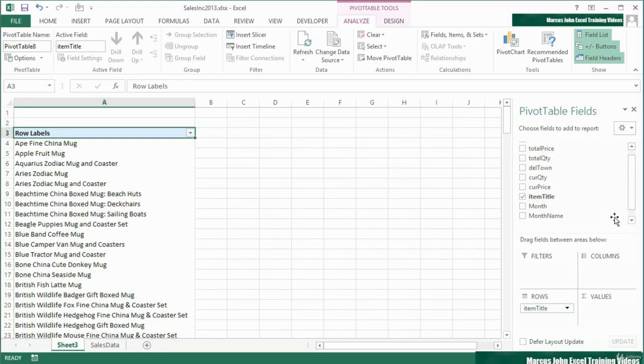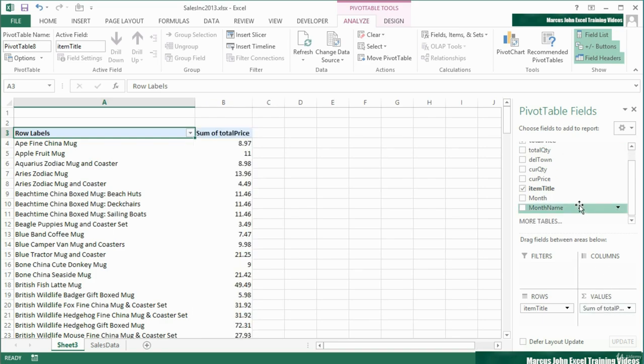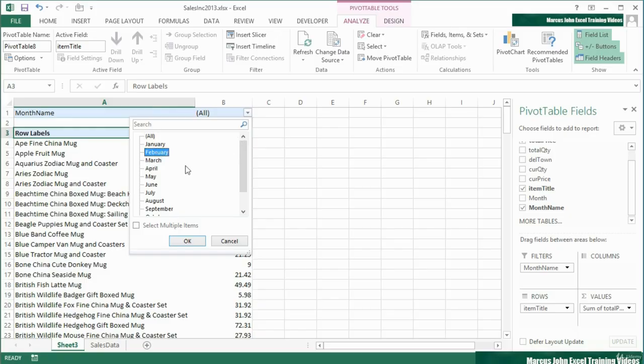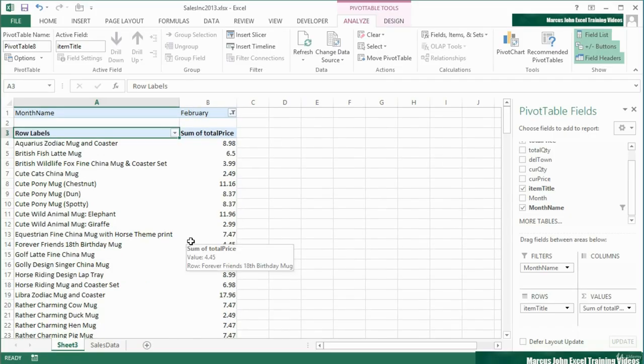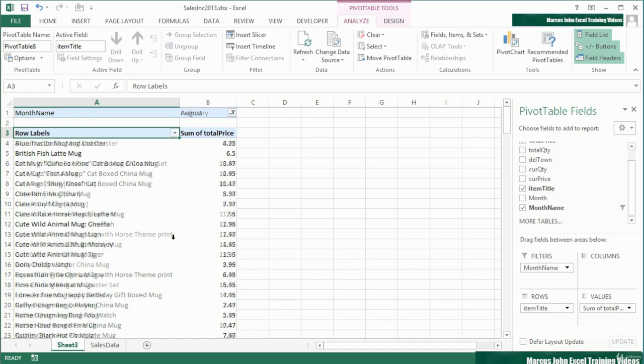row heading, how much we've sold of each one as a value, and then place the month name as a page filter. So now by adding the month name as a page filter, it appears at the top here above the data, allowing me to then filter the data below by a particular month. So I could use February and it shows me the February numbers. I could choose August and it shows me the August numbers.